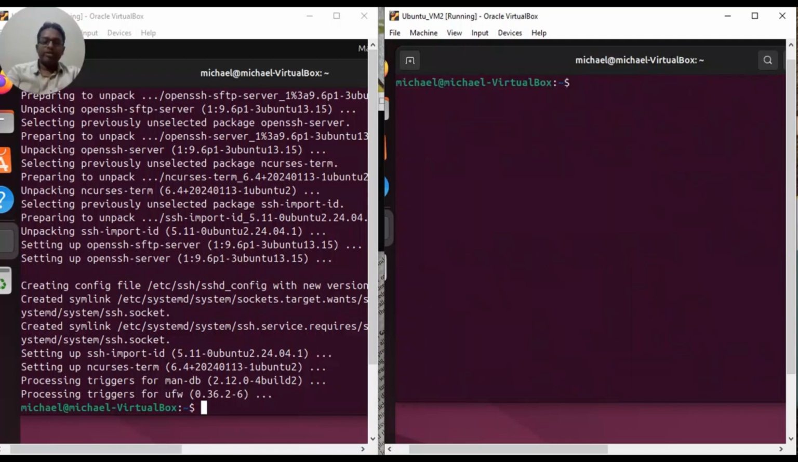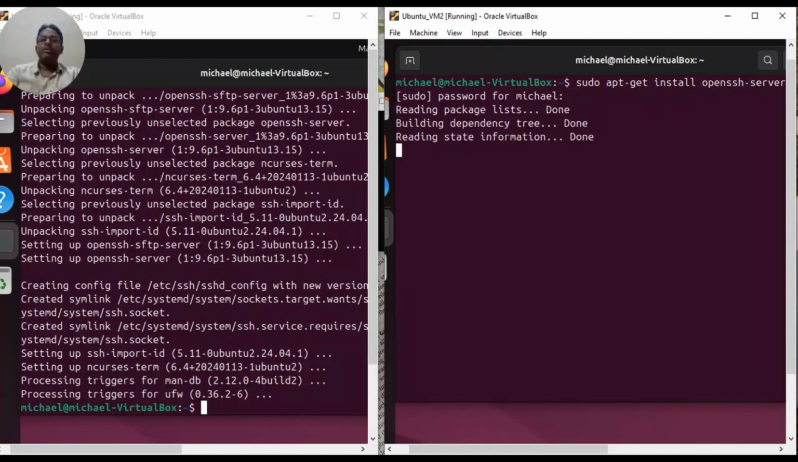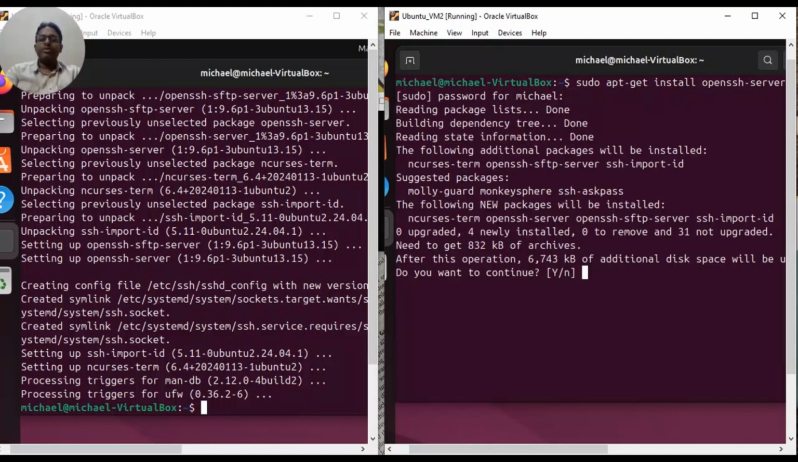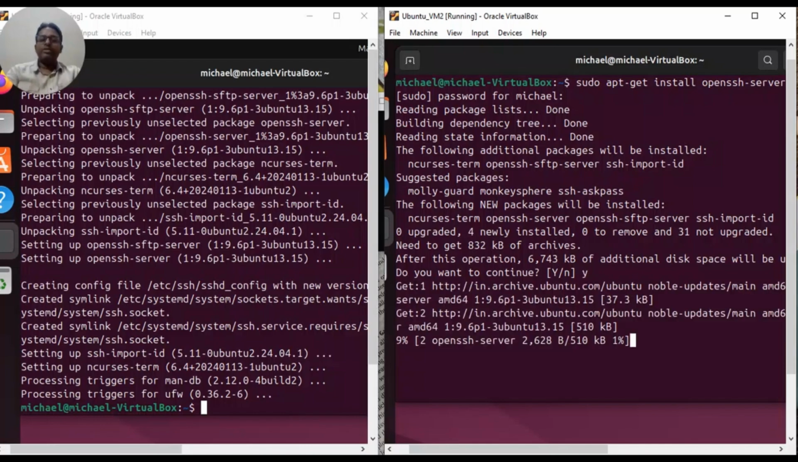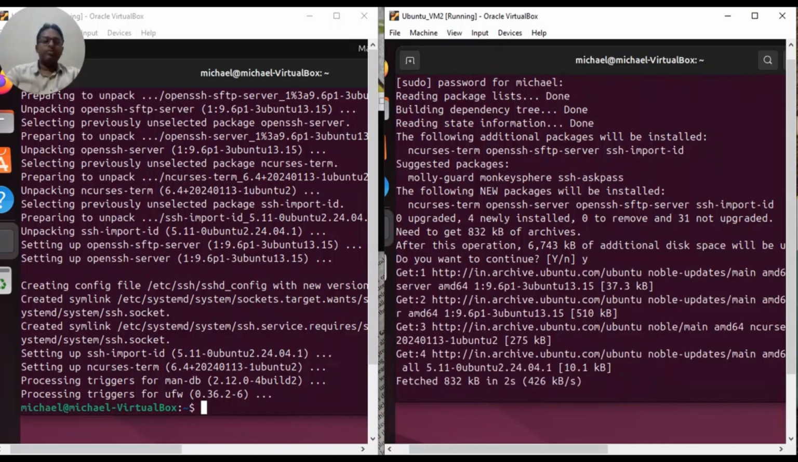Now let us install. sudo apt-get install openssh-server. Press enter and type the password. Now it is installing SSH in this system also.